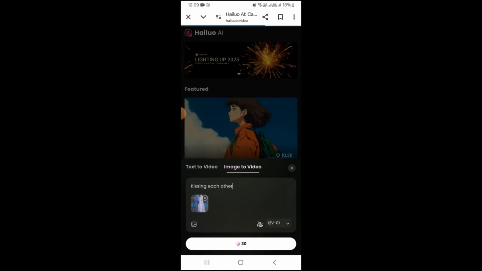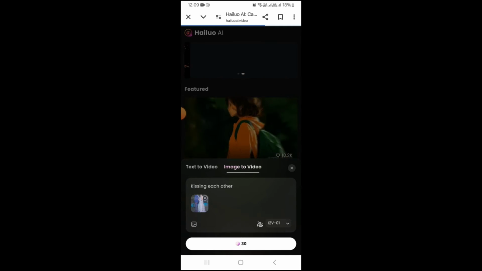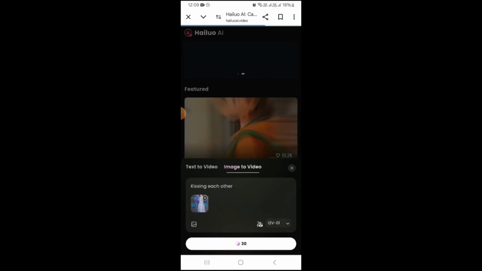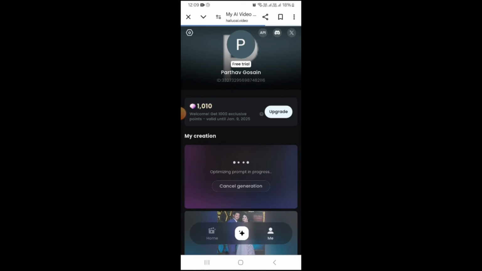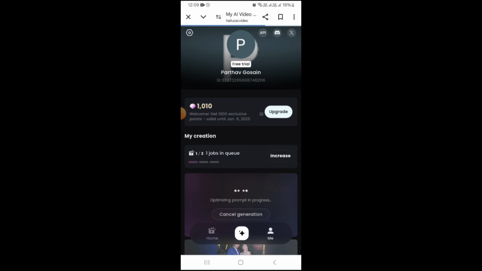So you just need to tap on this, and it will create a beautiful image for you, and you can see it is now generating for me. So it is first optimizing in process. You can see it is showing here. So it is a very useful app, and it will give you 30 exclusive points for free. So you can create this.